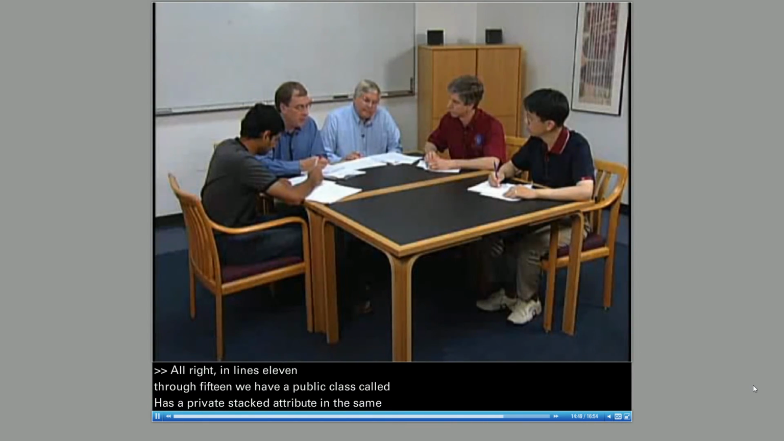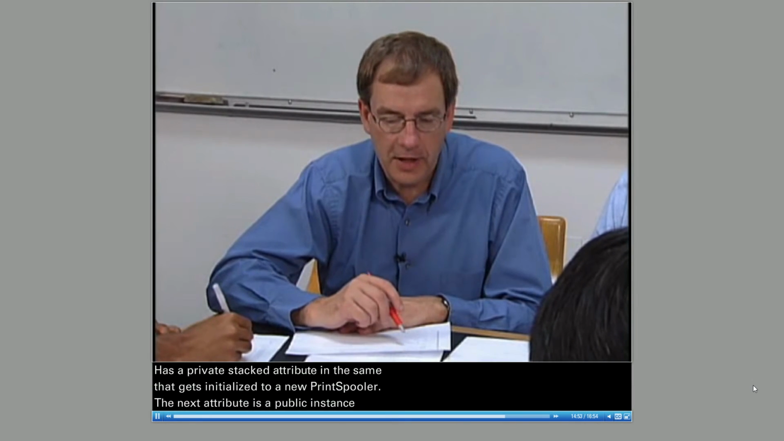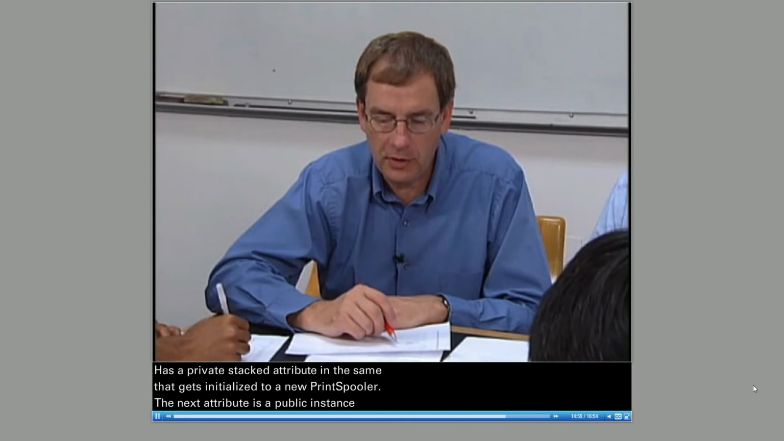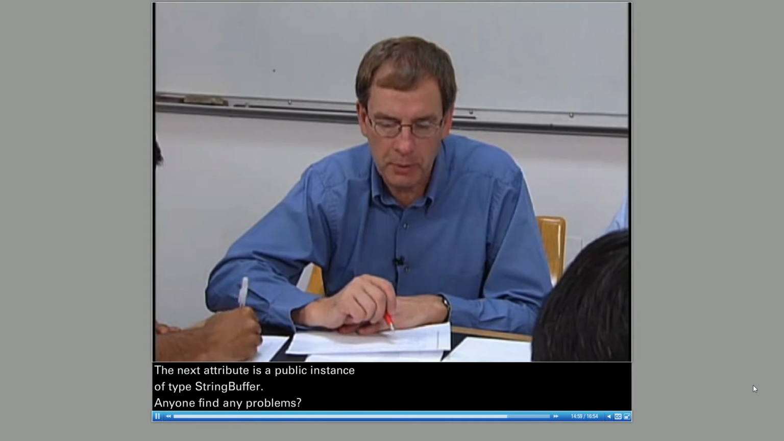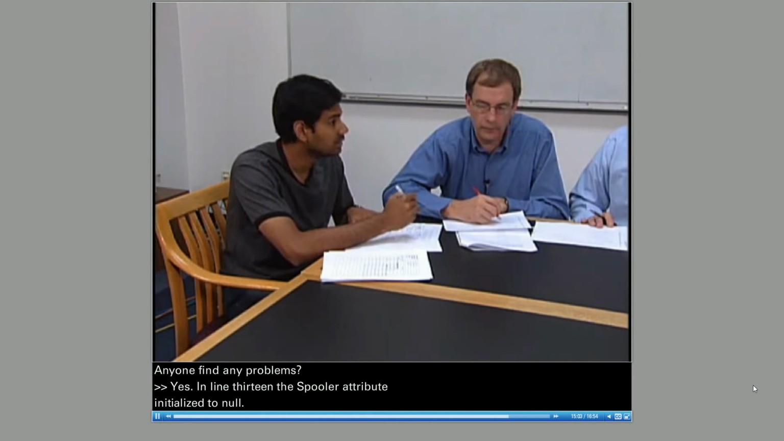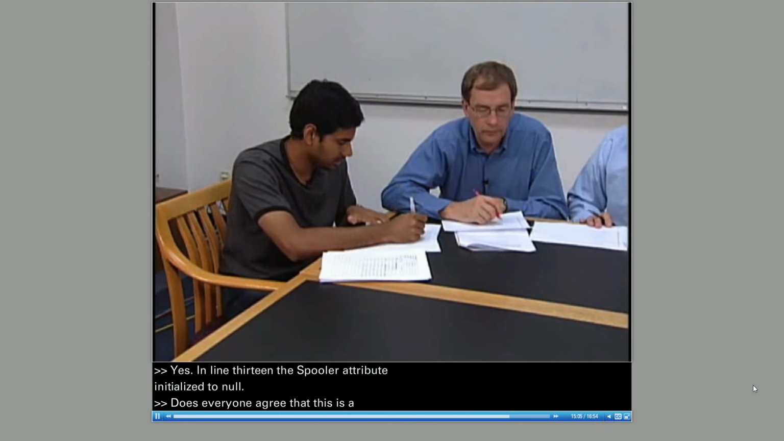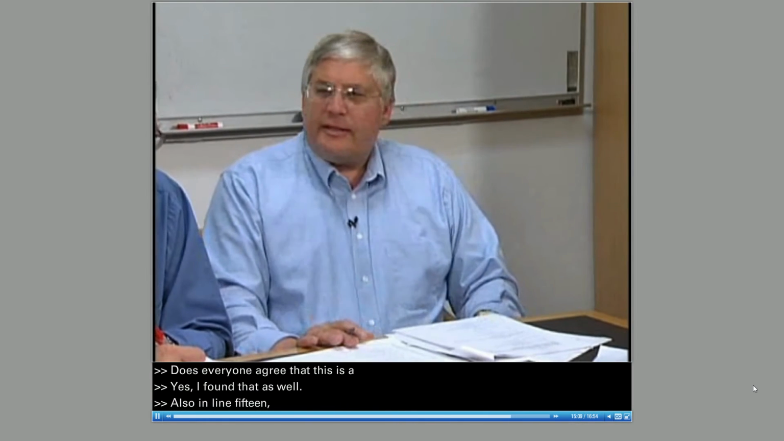All right, in lines 11 through 15, we have a public class called PrintSpooler. It has a private static attribute of the same PrintSpooler class that gets initialized to a new PrintSpooler. The next attribute is a public instance variable of type string buffer. Anyone find any problems? Yes, in line 13, the spooler attribute should be initialized to null. Does everyone agree that this is a defect?